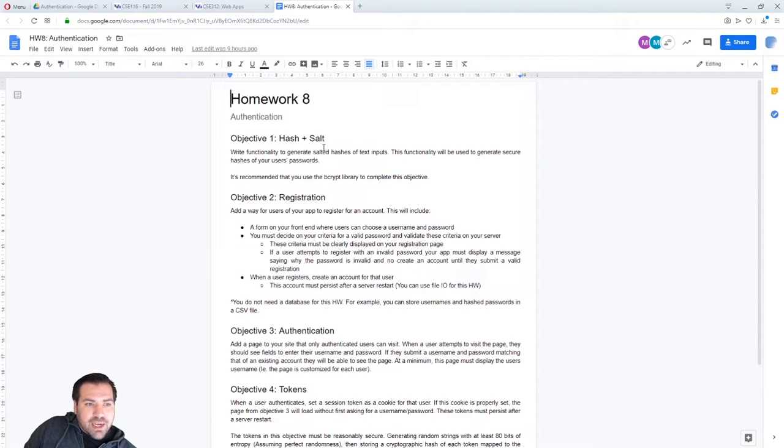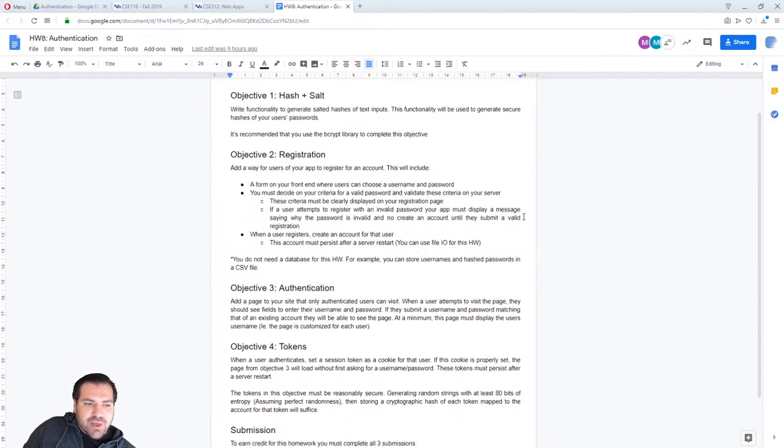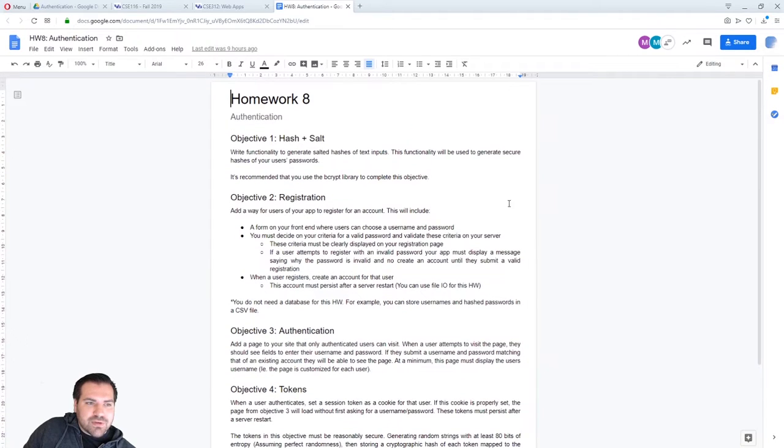But with homework 8, we want to enable authentication on our web servers. So for this, we're going to need a few things: salting and hashing, which we'll talk about today, to be able to securely store user passwords; registration, which is mostly what you would think it is. A user can provide a username and password, and then you store that username and password on the server. Normally, we would use a database for this.